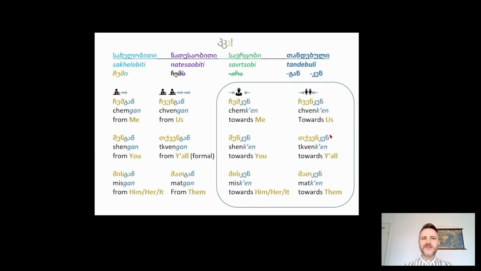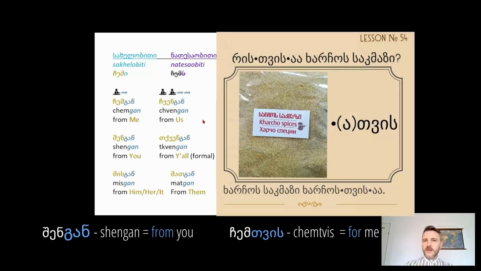Slide 1 really helps define what GAN and KEN really mean, because the movement between pronouns is very literal. If it's from me, GAN. If it's from us, GAN. If it's from you, GAN. The question, of course, is who is it for? No? Maybe it's chemtvis, it's for me. That would make it GAN, chemtvis. Remember that this was the topic of the first video I did on this series.